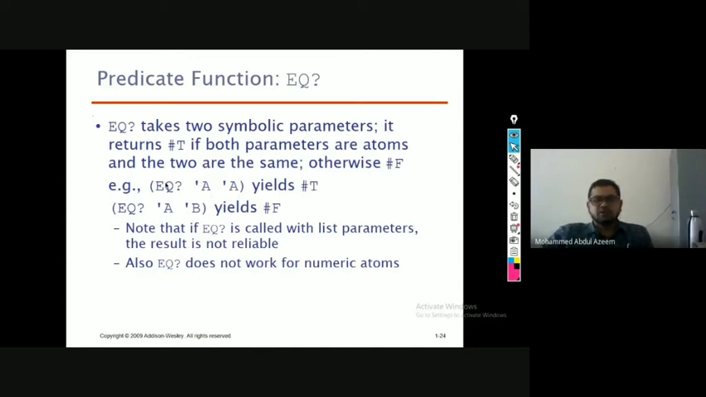So the equality symbol here we have used on, let us say, these two lists, A and A. Fine. So here you can see A and A, both are same. So it returns what? True, of course, right? If you are applying the equality symbol on, let us say, A and B, it returns false because they are not the same, right?